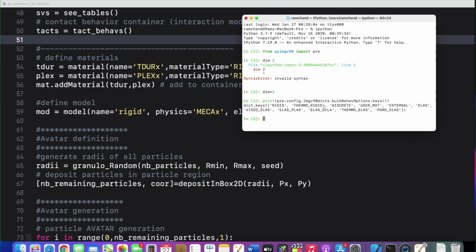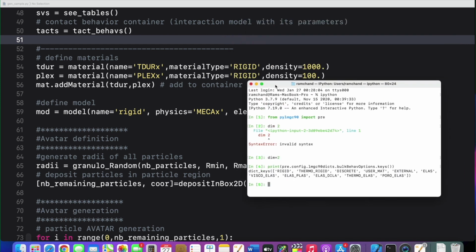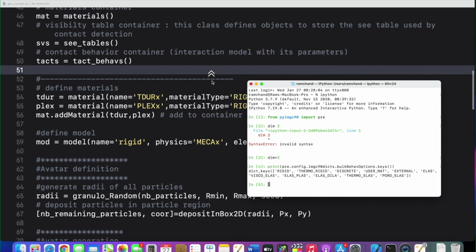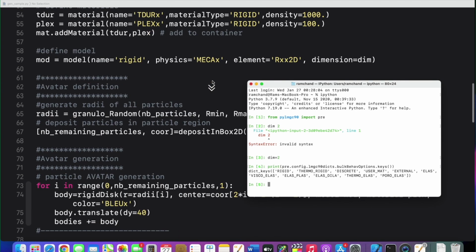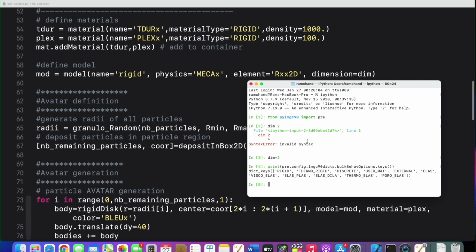So you see that these are the options for bulk behavior like rigid, thermorigid, discrete. Here I have used rigid. You can choose any material type from these options.